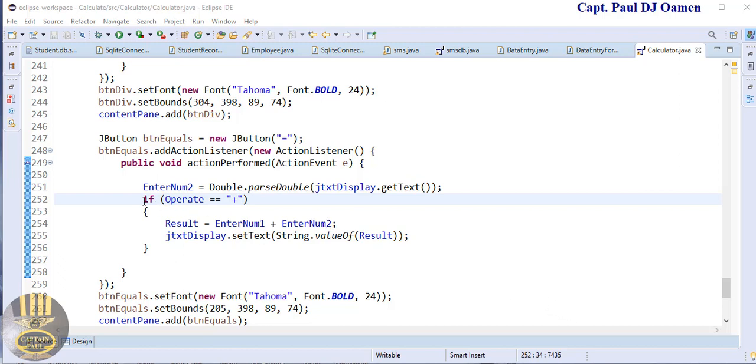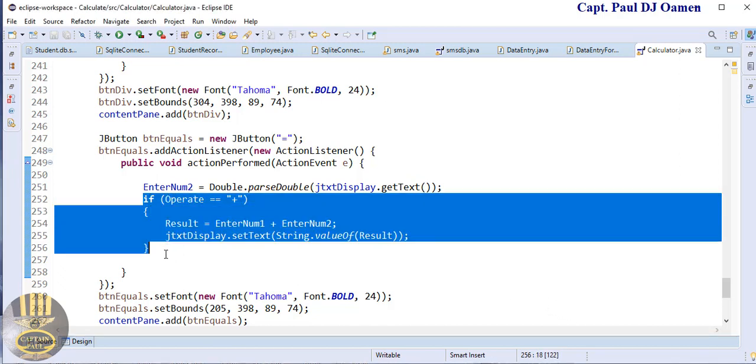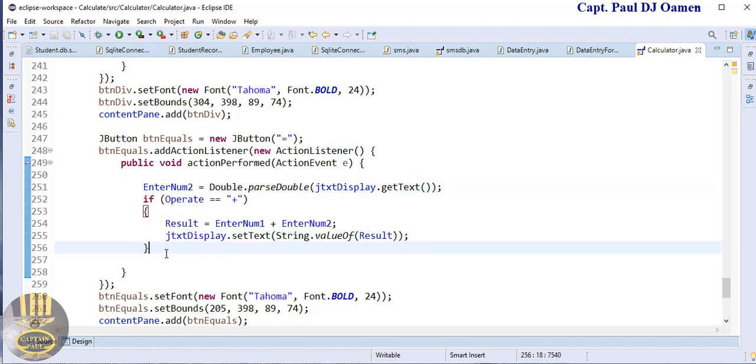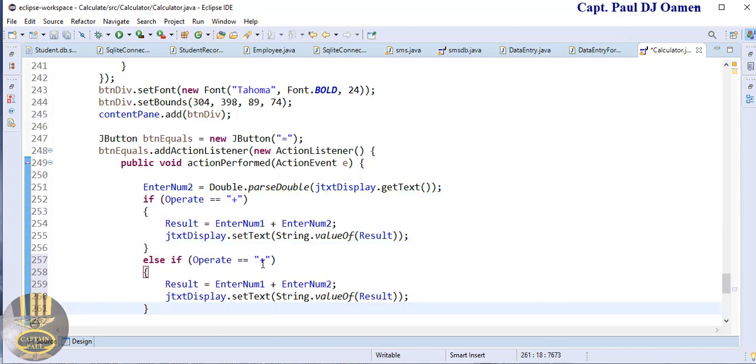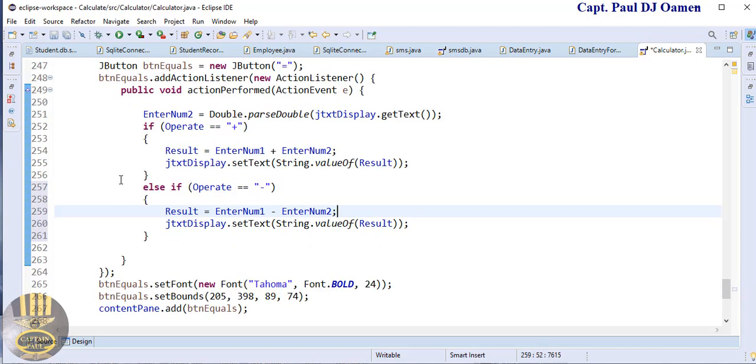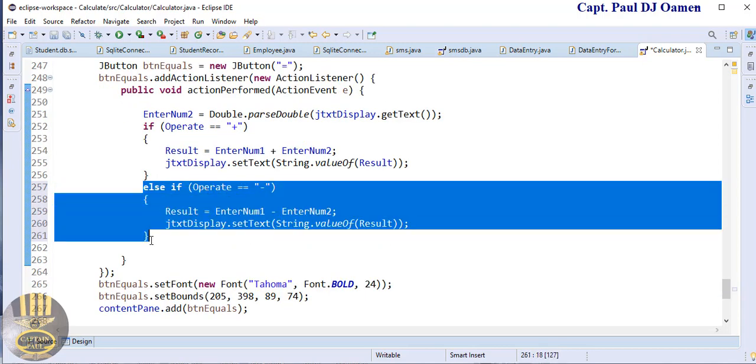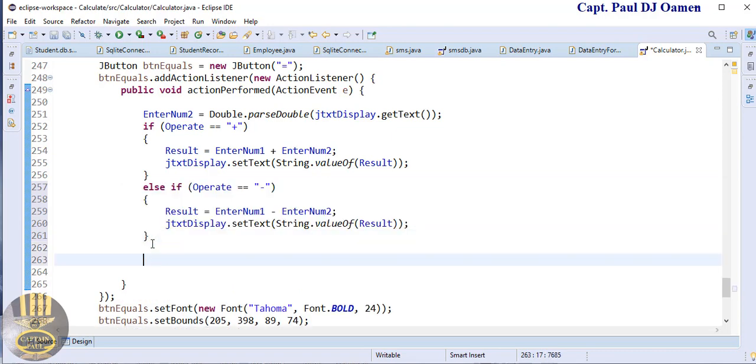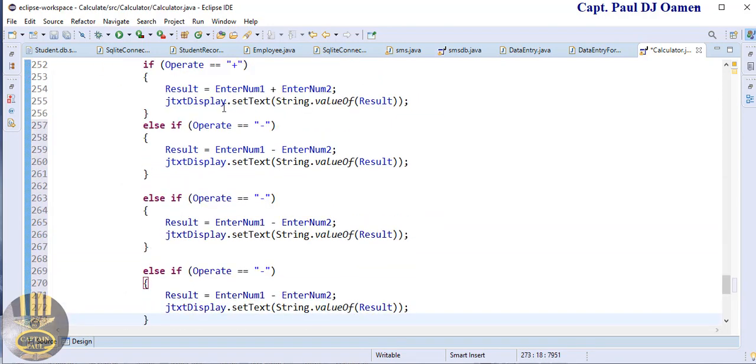So let's do that by just copying everything in here, and I'm going to now use else if and paste. There we go. And if it's subtraction, that will be subtraction as well. Now let's copy it again. We use that for multiplication and division. This will be for multiplication, and this will become multiplication. Here is division, and that is division. So all the arithmetic operators are all taken care of.